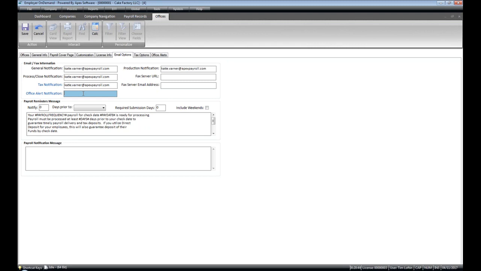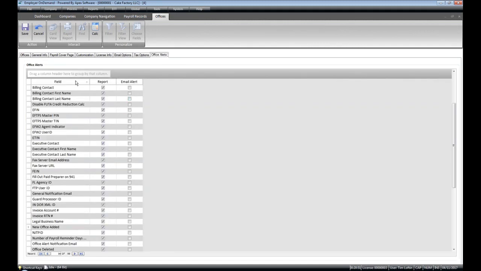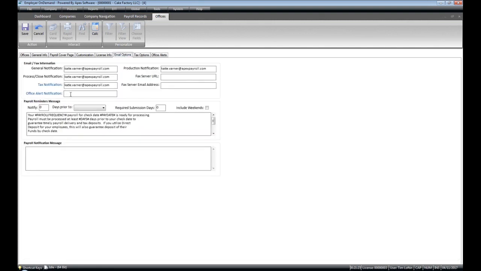Okay. The office alert notification, you'll notice there's a tab here that says office alerts. And on this office alert tab, we already have everything set up so that they can generate a report, and what it's doing is that anytime this is changed, you can generate a report to see what was changed. You can run it for a date range. It'll tell you what was changed, who changed it, and the date and time they changed it. They can also elect to receive an email on items that are changed, and all they have to do is go in and check the box, and then if anybody comes in and changes that piece of information, then they would receive an email on it. But the email that they want it to go to goes here under the office alert notification.